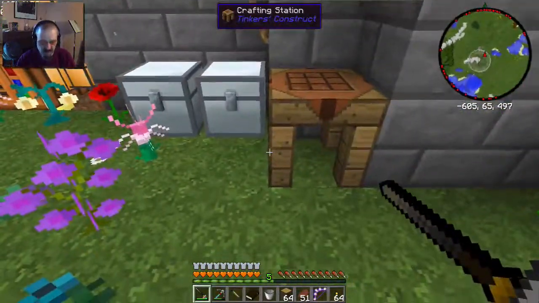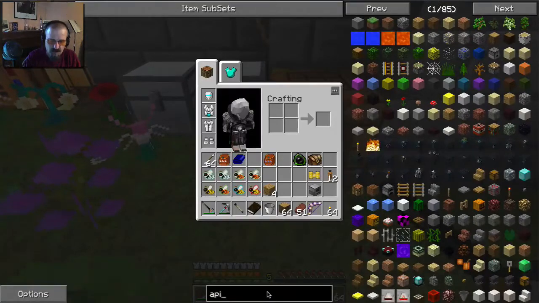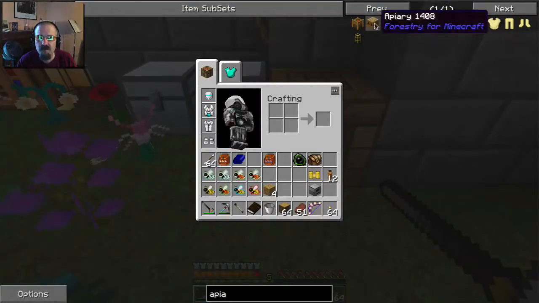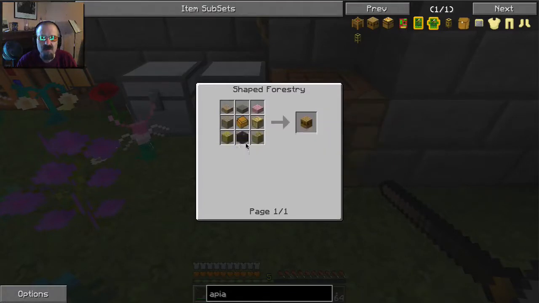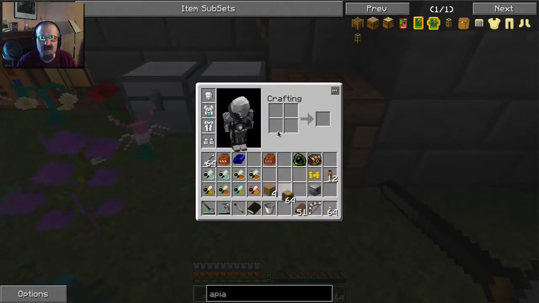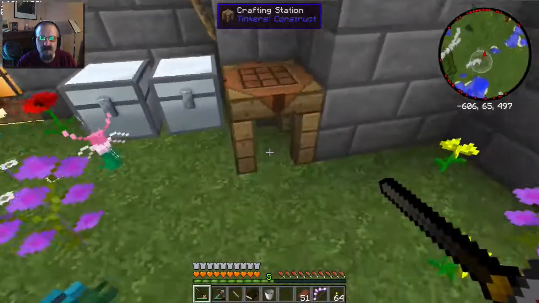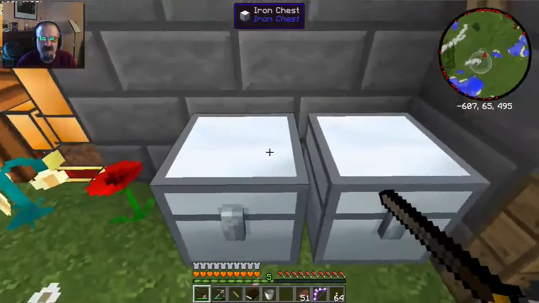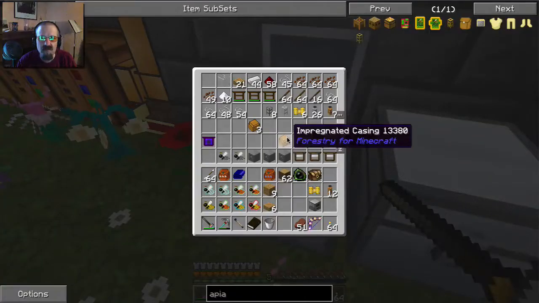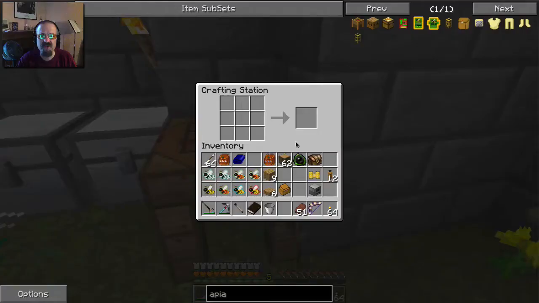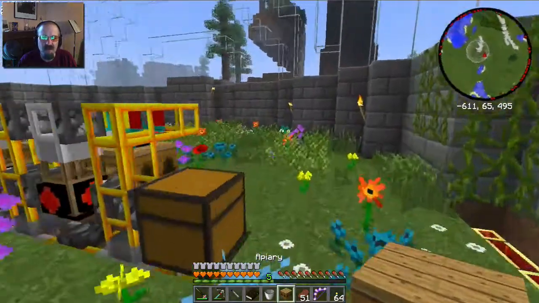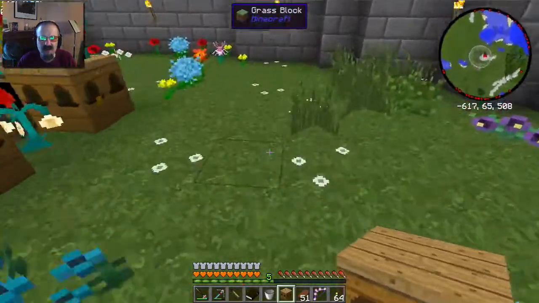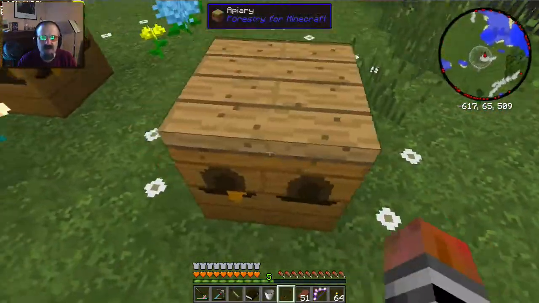Okay, so let's look up the recipe for an apiary. There we go. Okay, so I just need some planks. There we go. Oh, and I need that, bring the keys in the back. Okay, so I should have everything I need, I think. Yes. Okay, so we're going to take this apiary, and I'm just going to plop it down. I'm not going to connect a bunch of pipes to it. We're going to put it down right here.